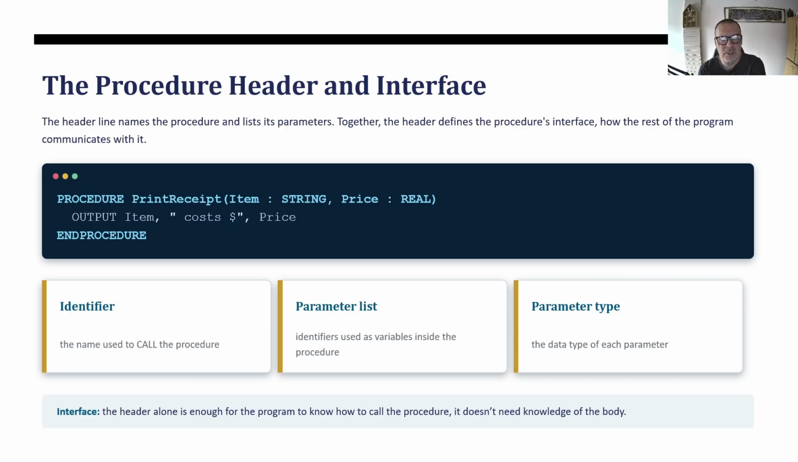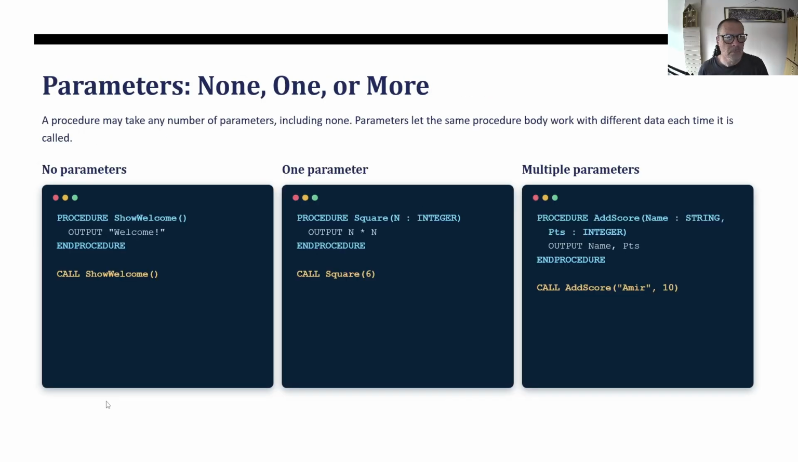Each one of those is given a parameter type, i.e. the data type of the parameter. So item is a string, price is a real. From this header, we know exactly what we need to use the procedure. We need to know the name, the parameters, the order of the parameters, and the data type of the parameters.